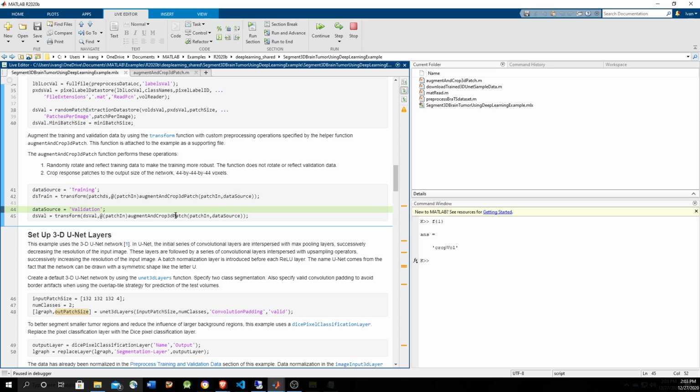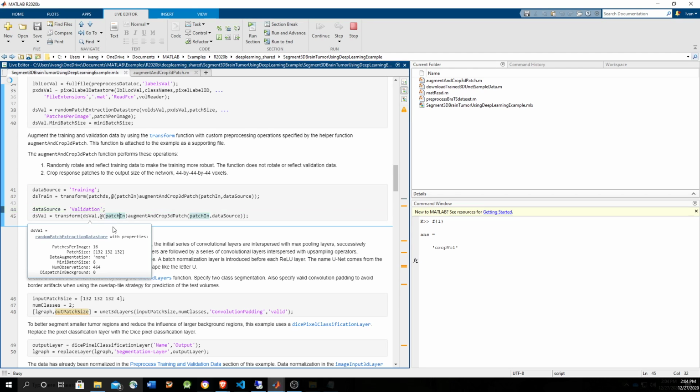Okay, notice that this function is going to be used both for training and validation. So this argument is going to tell, okay, I'm using this function for training, or I'm using this function for validation, because the function is going to behave differently for both. And this patch in is basically the data that is being read from here.